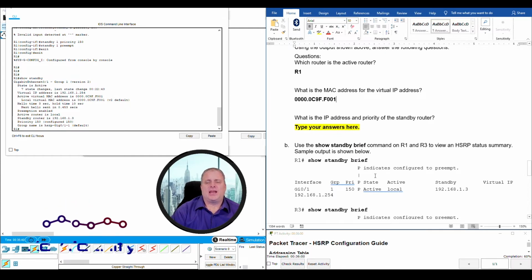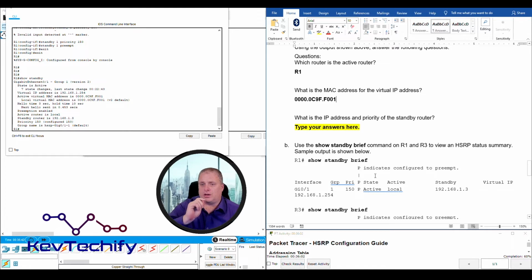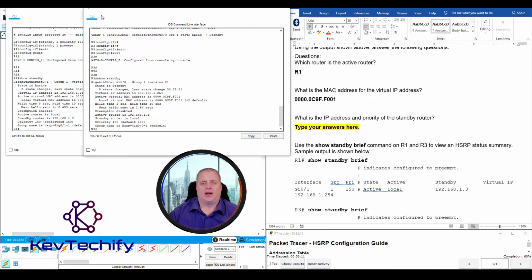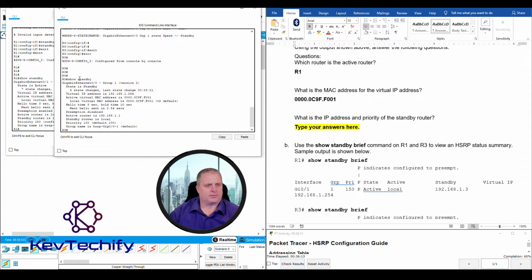What is the IP address and priority of the standby router? Once again, this is the R1 window. This is active, so it's not this one. What we want is the R3 router. R3 router here is in the state of standby, so that's our standby router. That's what they're looking for.